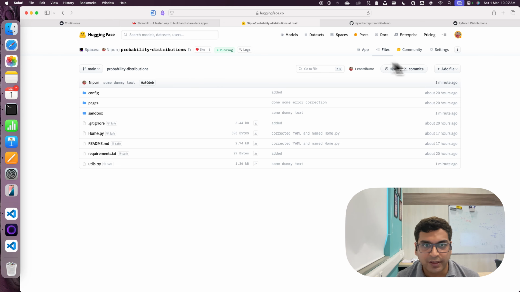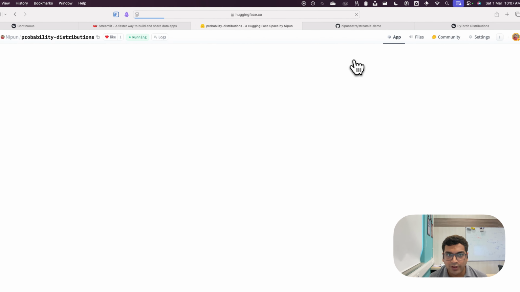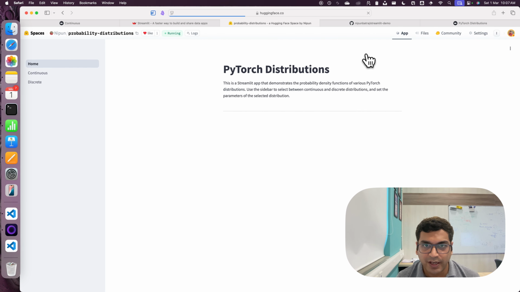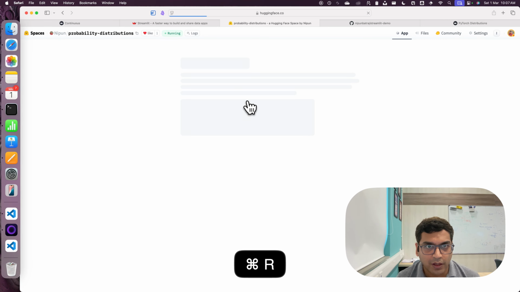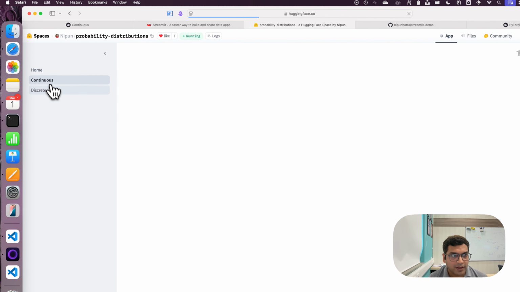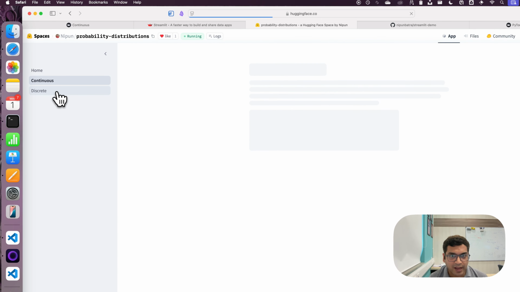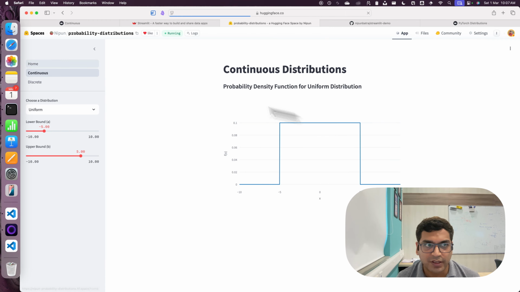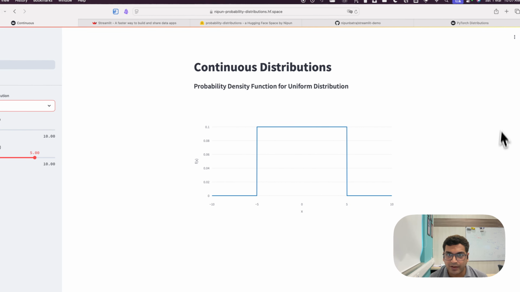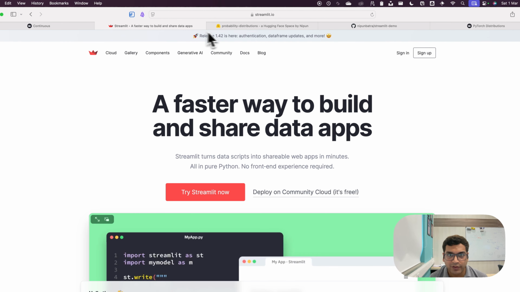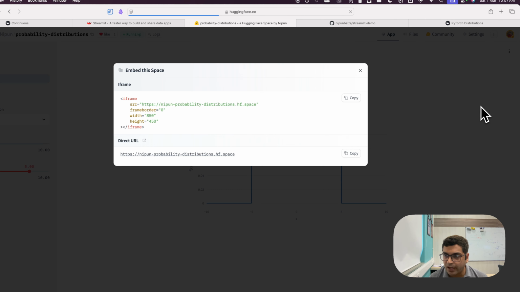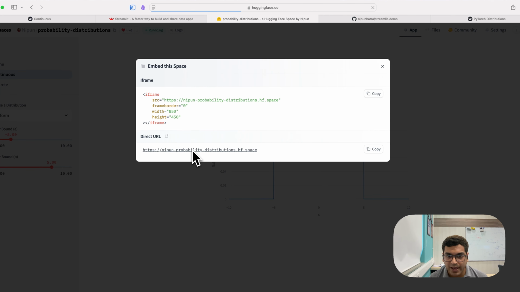Okay, actually there's another thing which I wanted to show. If I run this app, you can see that the app is working perfectly as we would have liked. But you can see that this is not running in the full screen mode, which I was earlier showing. The way to do that would be to click on this embedded space, and then you get a direct URL.